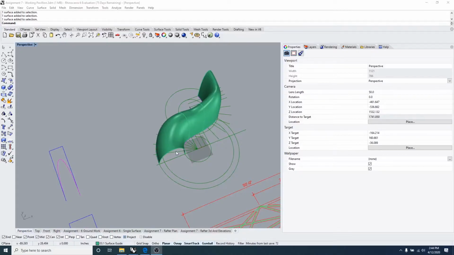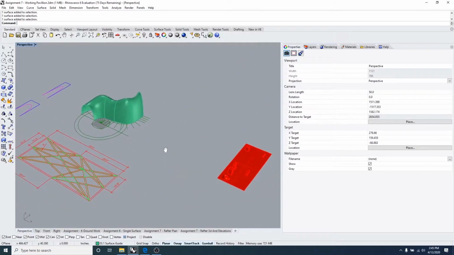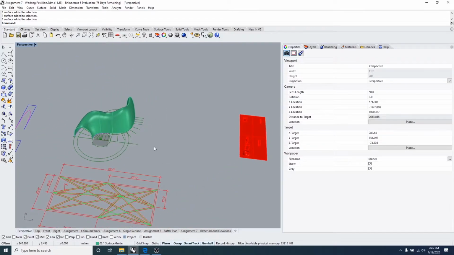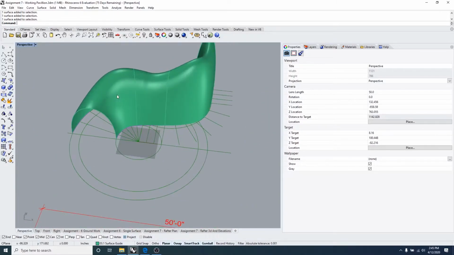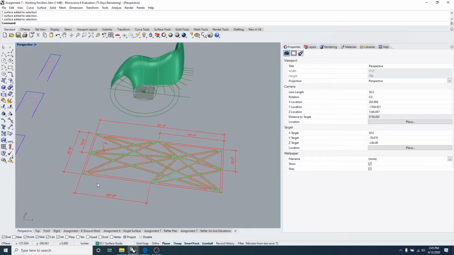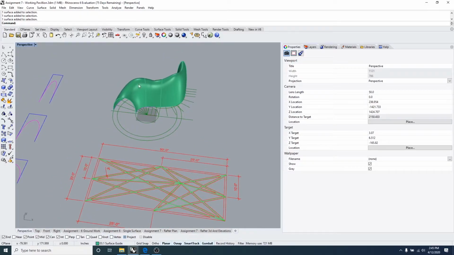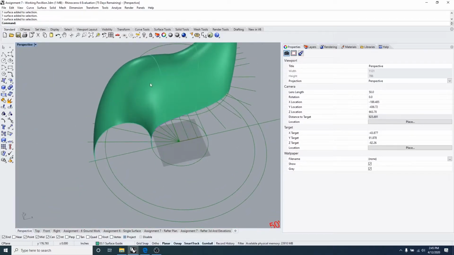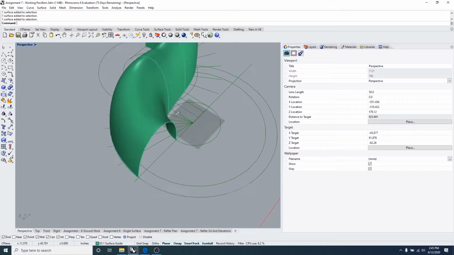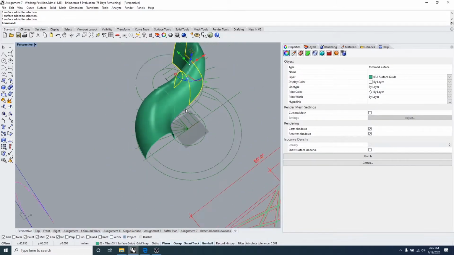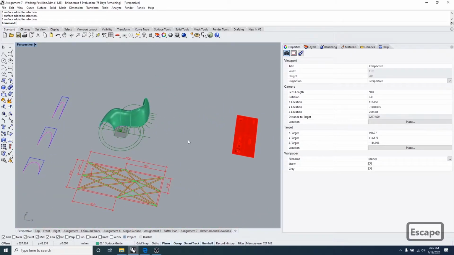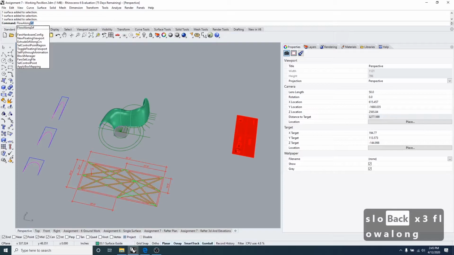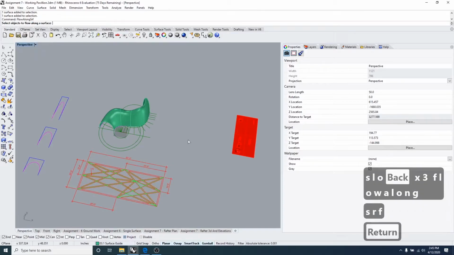Okay, so once we have that, I just want to show you what we're trying to achieve. We're trying to take an object, and this object happens to be this panel in here, and we're going to take this object and wrap it around a certain surface. That certain surface is going to be one of these panels that we have in here. The way to achieve that is going to be by using a command that is called flow along SRF, surface, flow along surface.